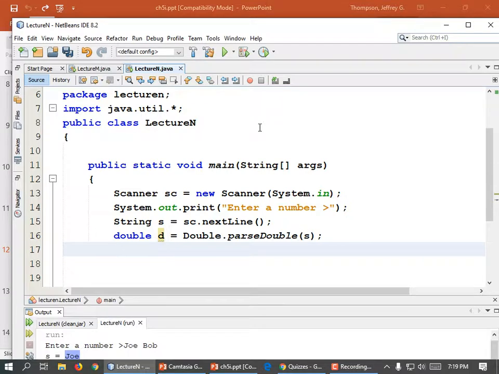And the folks who've taken Python recognize that as doing this. This is how you did it in Python, right? But Python has a nice, short, sweet, clean syntax, so that's why that's nice and short. But that's how you convert from a string.